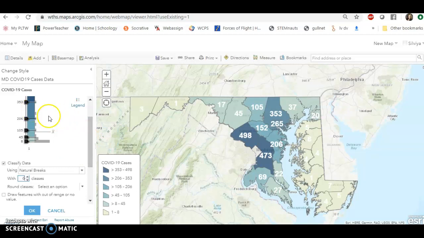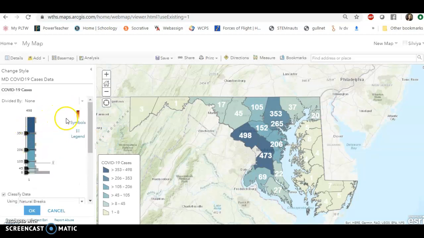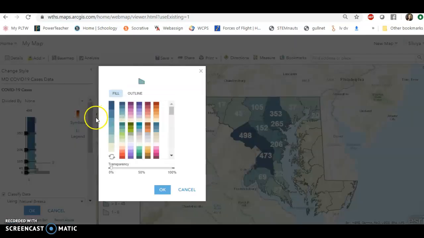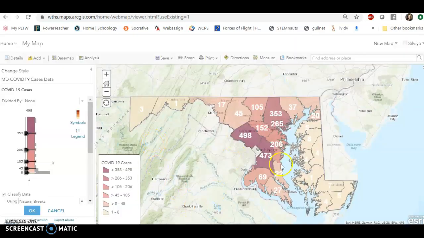I do not necessarily care for the blue colors. I would like to change those colors. So I am going to click on symbols and change the colors. I have already previewed some of them. I do kind of like this color. I also want to have a little bit of transparency added to it. Note that when you have the transparency and you can see through, it also makes the colors much lighter. So I'm going to go down to like 25% maybe transparency. When you select OK, the map is going to change its display.